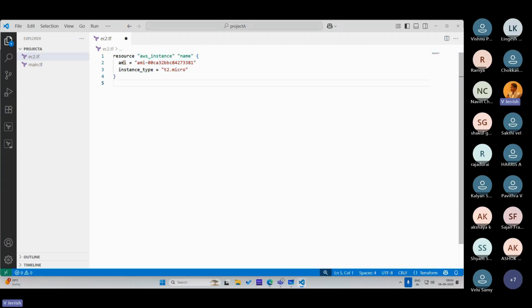I'm serializing what I want to do. I'm saying I want to use this image. I want to use this instance type. Like that, I can keep on using a lot of parameters. I want to use this EBS volume. I want to use this user data. I want to use so and so. I can do a lot of things here, but I'm not doing today. Just added this block of code. I've understood.